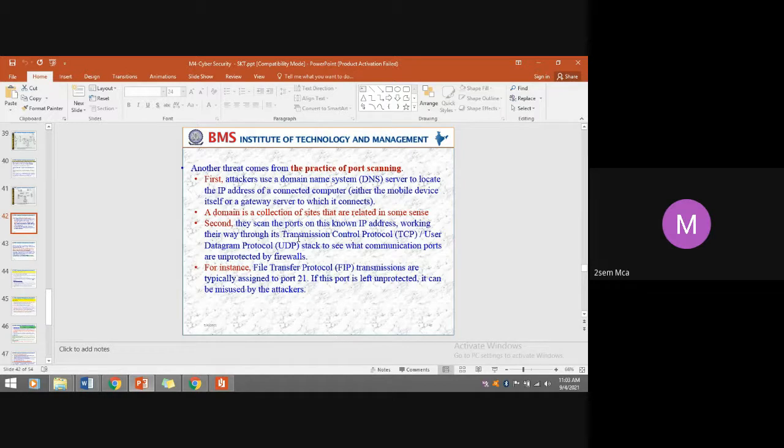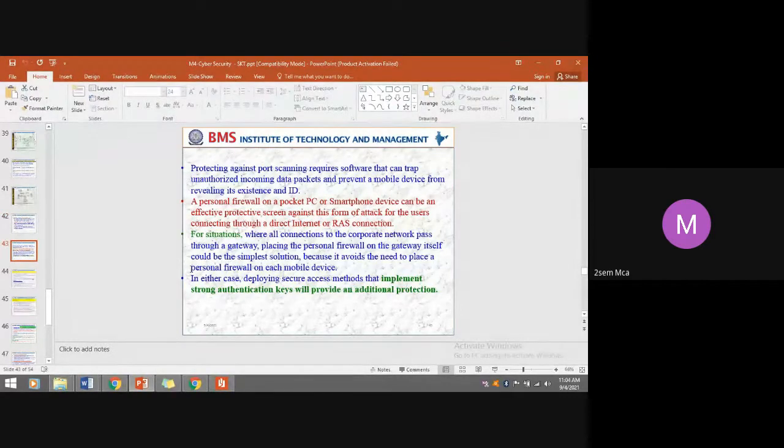So, for example, FTP transmissions are typically assigned to port 21. If this port is left unprotected, it can be misused by the attackers. This is the second step of the mobile penetration. That is the practice of port scanning. Then, protecting against port scanning requires software that can trap unauthorized incoming data packets and prevent a mobile device from revealing its existence and ID.